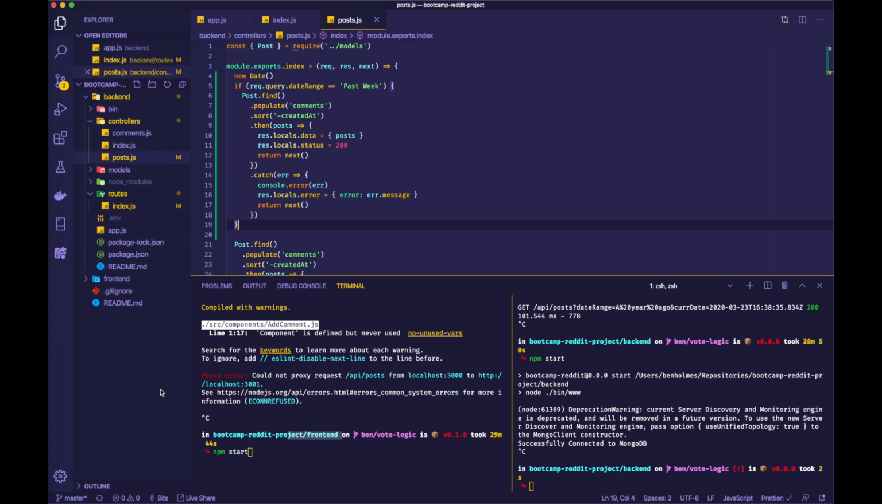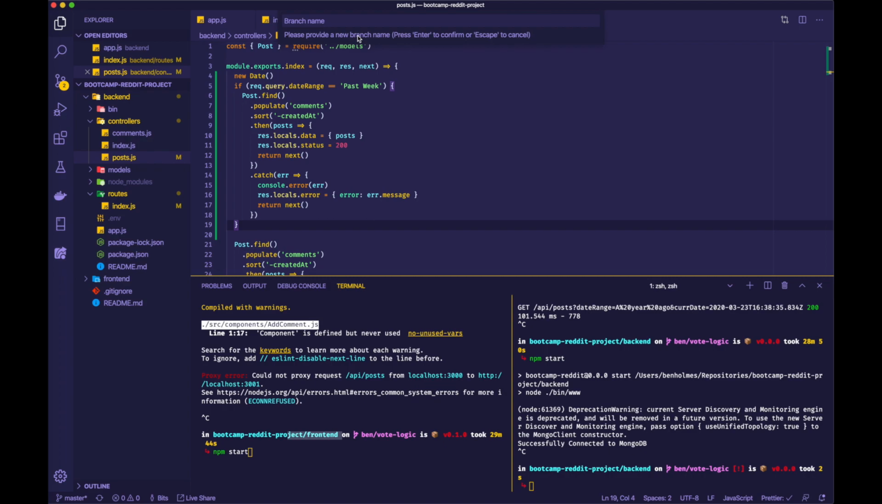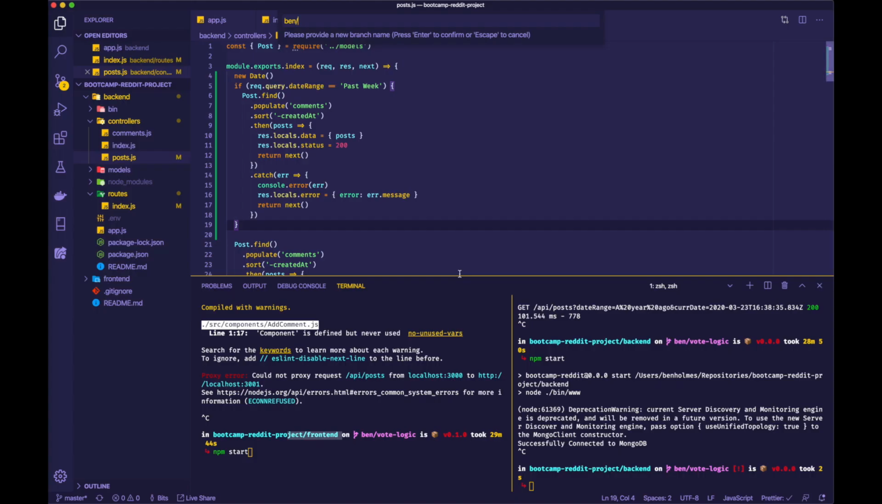So what we want to do is at the bottom left here, click on our current branch, and then click Create New Branch in order to create a new branch where you'll be able to work on all of the code that's resolving this particular issue. So what we want to name our branch is usually our name, so we can easily go and reference this branch later on, and then a little description of what this branch is trying to resolve. In this case, we're creating a branch in order to resolve this particular issue. And this issue says we're going to update the post endpoint to accept a date range filter. So maybe we want to say post endpoint date range.